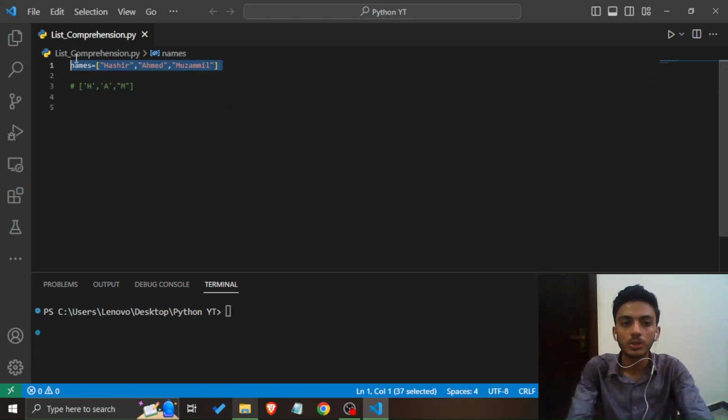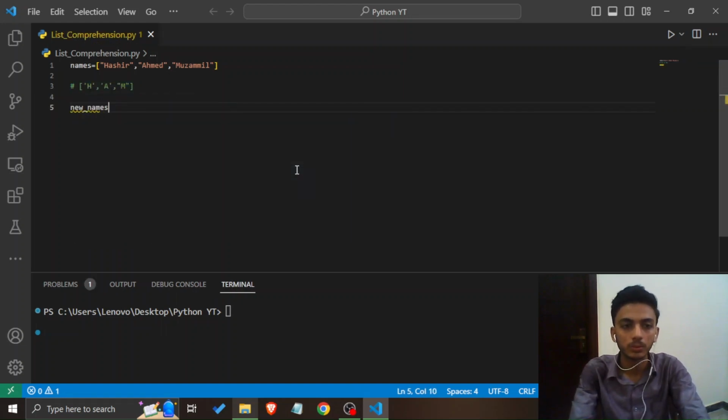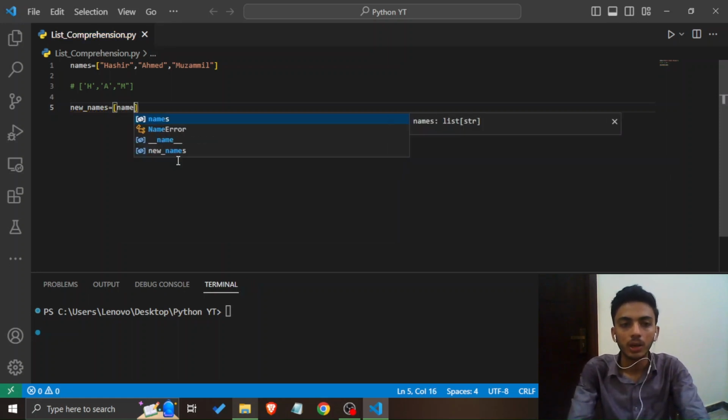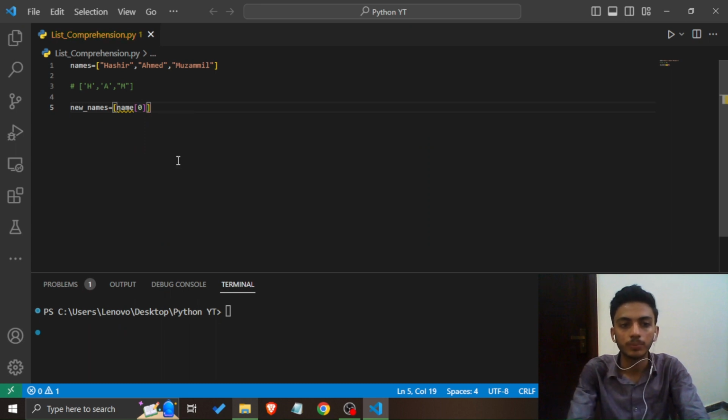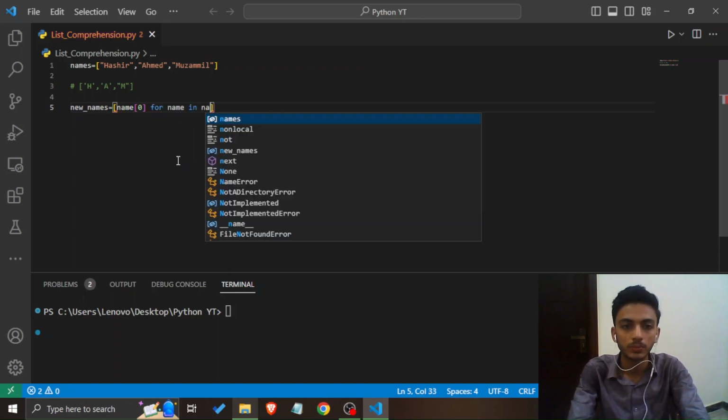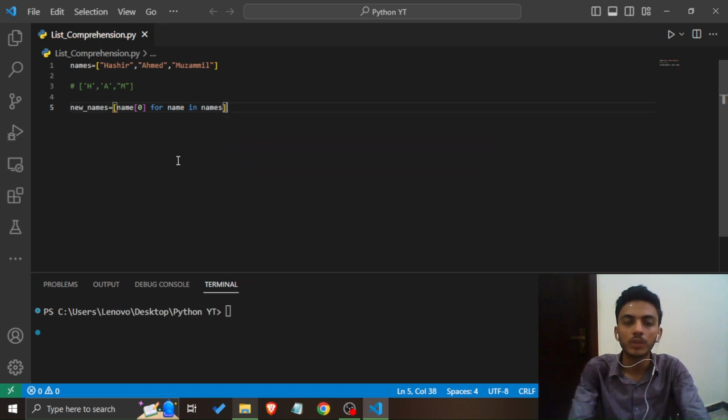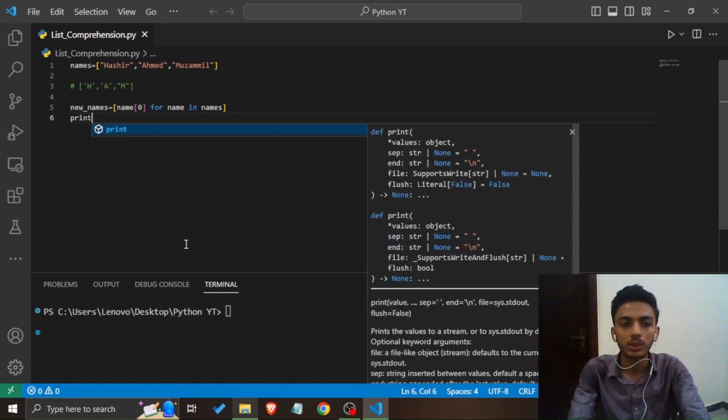Okay, so here consider another example. We have a list called names which contains 3 names. Now if we want another list containing the first element of every name, I am making a new list called new names. First of all I have to write what I want. I want the 0th element of every name. After that I have to define where these names are. So for name in names, and after coming out of the list I am going to print this new names list.